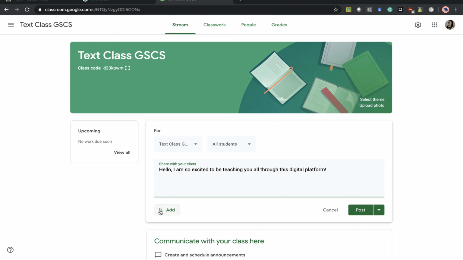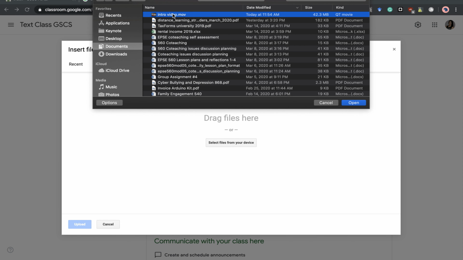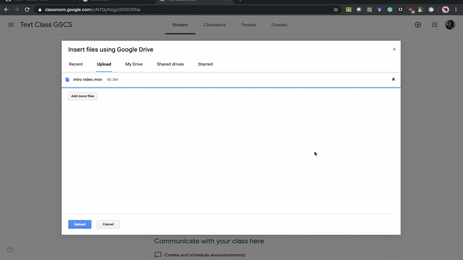or I could press the add button over here and I could add something in that I have stored in my Google Drive. I could add a file, a link maybe to a website. I could put in a YouTube video, doesn't matter. I've actually saved a video that I've created that I am going to upload.